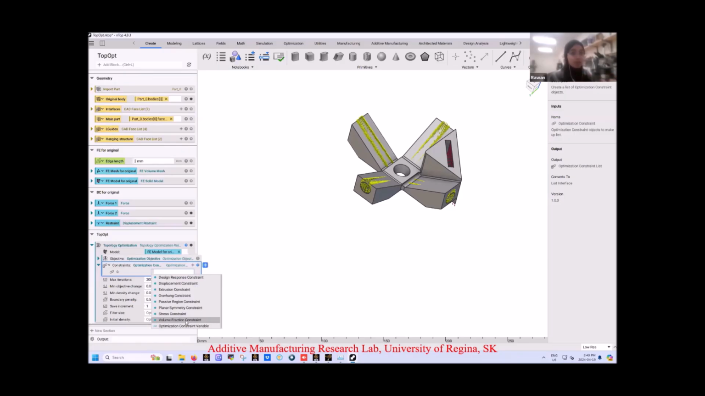So I want this percentage to not be touched. I want it to be kept. And then for the planar symmetry, for example, if you have a design where there is a symmetry along an axis, and you want to make sure that whatever is happening on this side will be repeated as a symmetry on the other side.